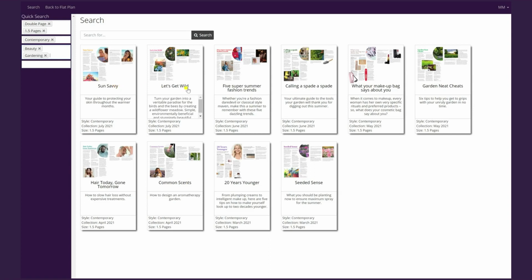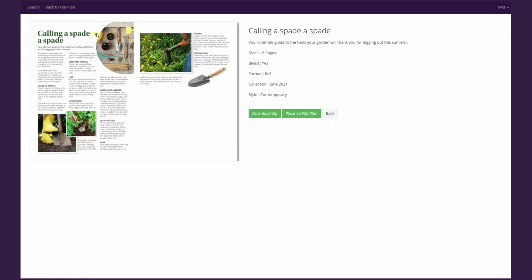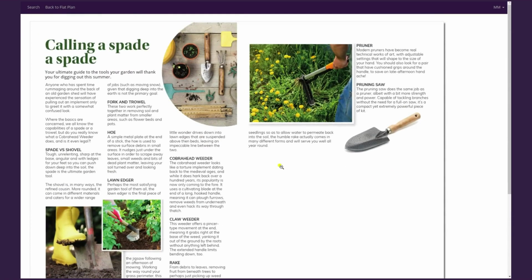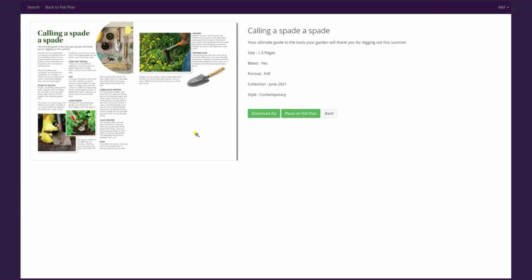So in this case, I'm going to choose this one, calling a spade a spade. It's a page and a half, so if I just click on there, it brings up a thumbnail. If you want to see it a bit closer, you can just click anywhere on the article and it'll bring it up to the full size. Just clicking on there again will reduce it down to the thumbnail size.